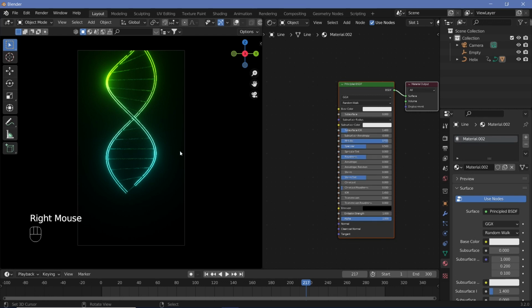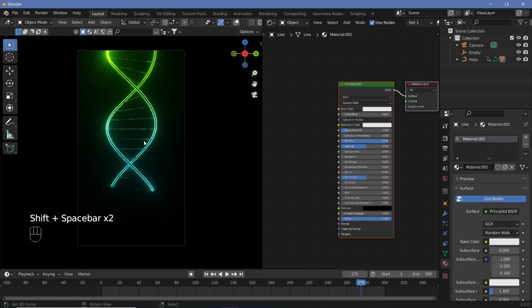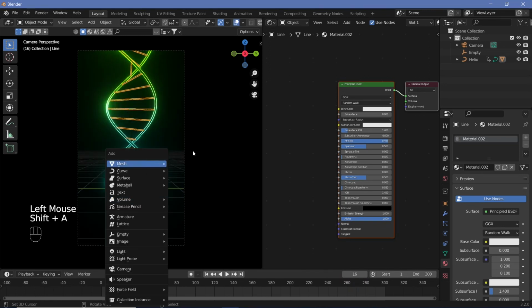Now go back to our lines and reduce the roughness quite a bit. So this is just going to make all of it reflect the light within the scene. And this is about it for the shading of our double helix. Now we just need to add in a floor element. So we're going to hit Shift A, Mesh, Plane.